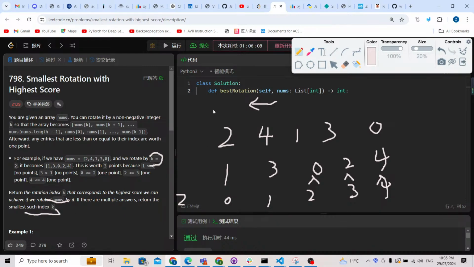If we find multiple answers, for example the score is also 3, we return the first one, the smallest index k. So this is the description of the problem.